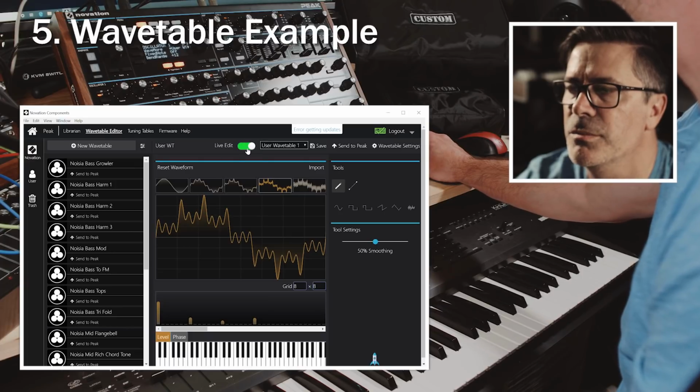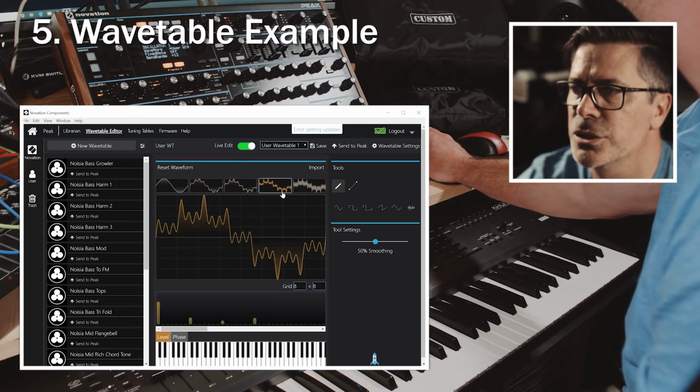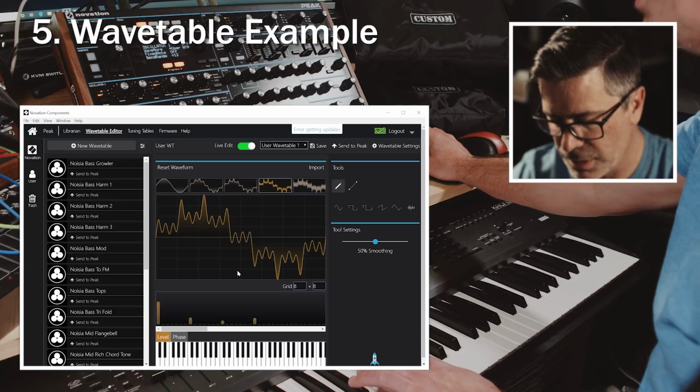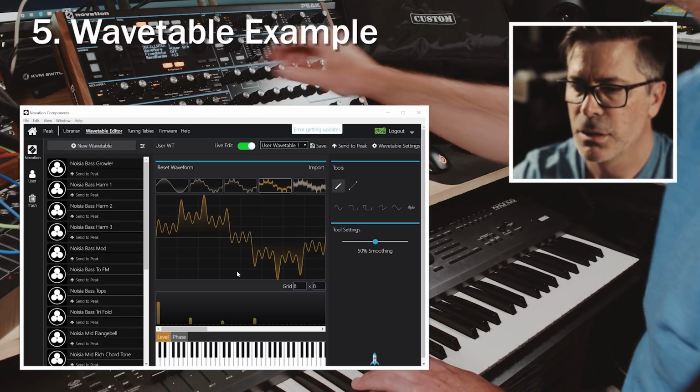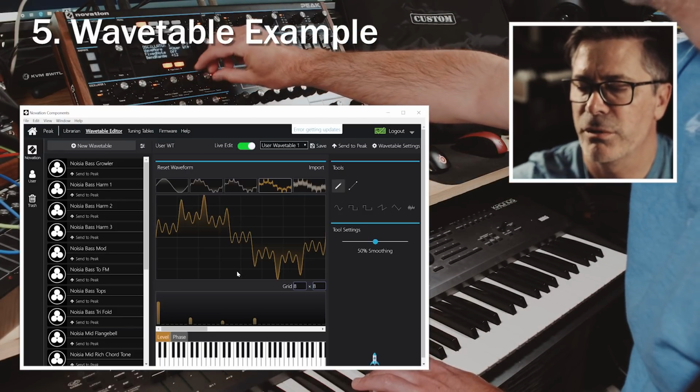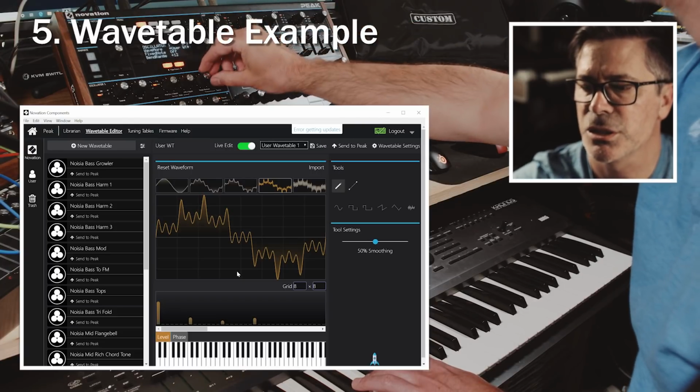Okay, so we're in live edit mode, so it's been sending everything to the Peak, so I can immediately start playing it. So we are right the way around with the shape amount here, so we're playing just the sine wave on the left.